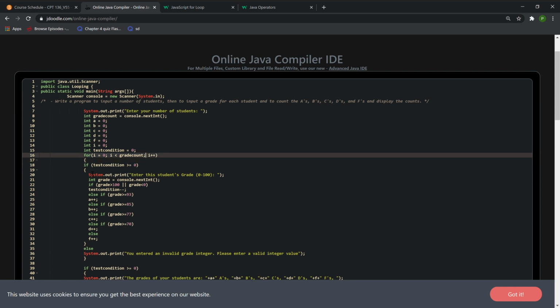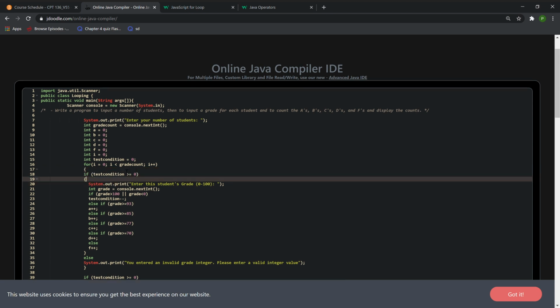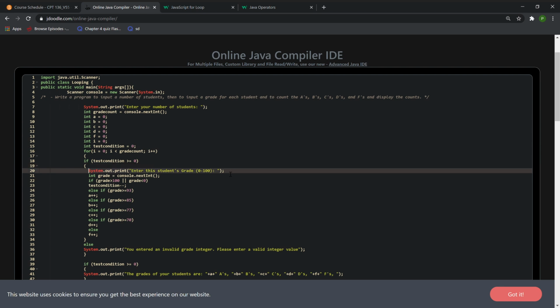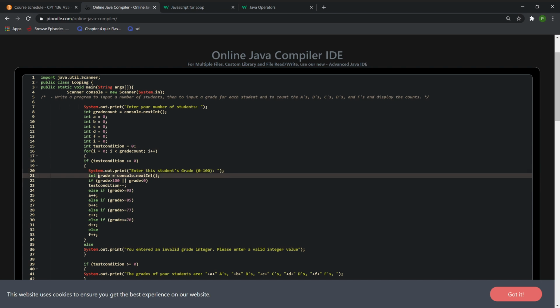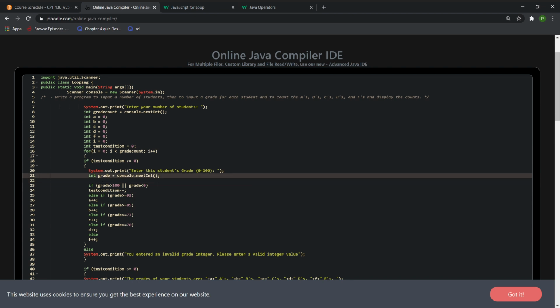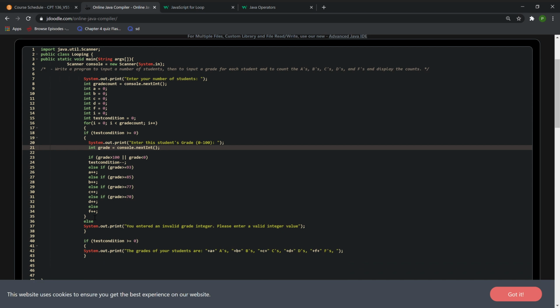So then, with all of this, we have the if test condition is greater than or equal to 0. To start off with, it's obviously going to start off with 0, so this is going to succeed. Then it's going to tell us to enter this student's grade from 0 to 100. And then integer grade is going to be the console.nextInt. So whatever you typed into the console right here, it'll become this new value grade.